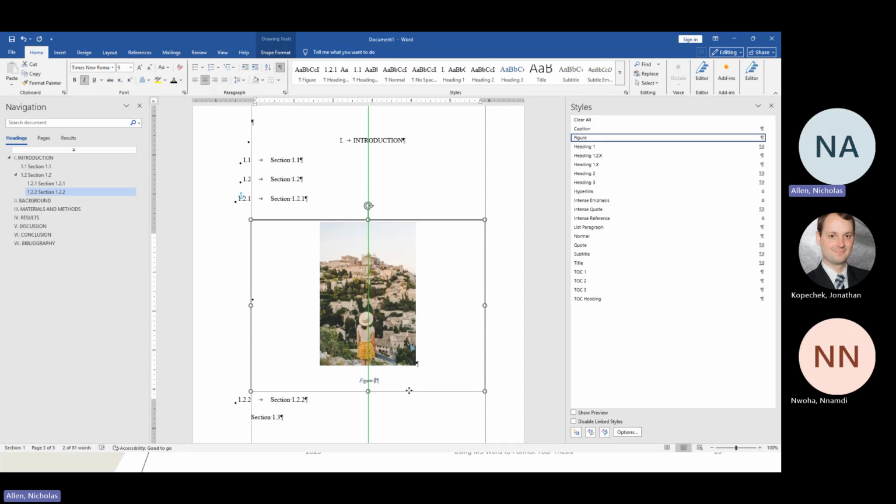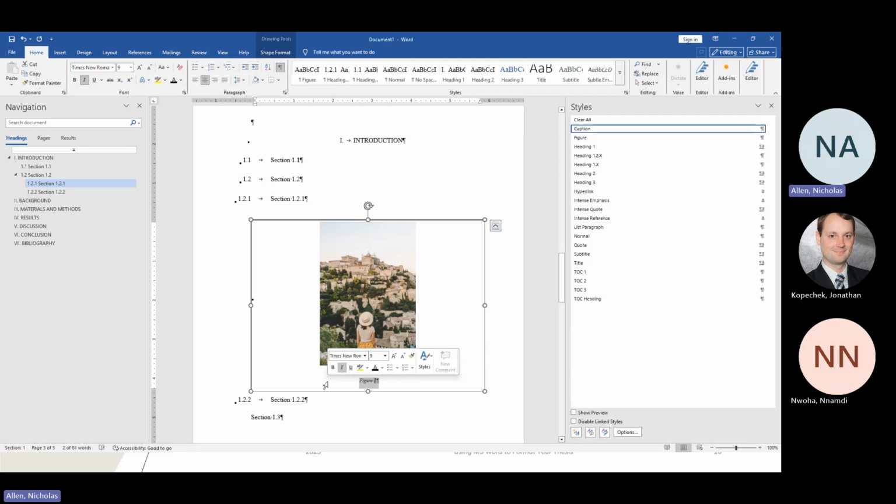If I move it up one, that anchor moves, right? So this is why your image moves around. It's because it's tied to a certain paragraph, and if the paragraph moves, your image is going to move. You can lock it. There's some things that you can do, but first thing I want to do is change the format of this caption. So notice we have a new style called caption.